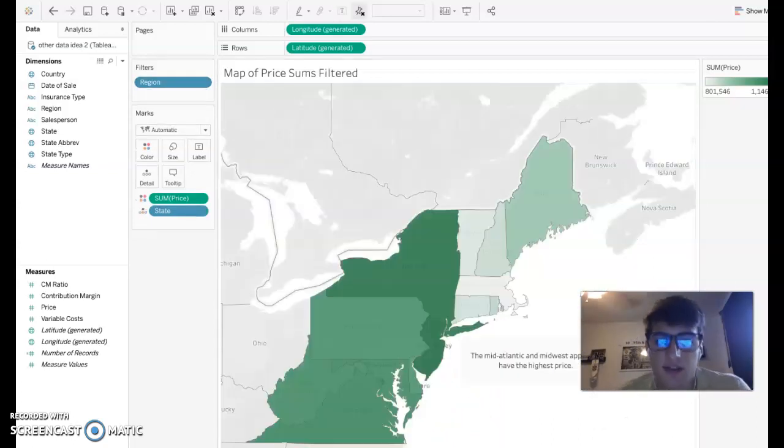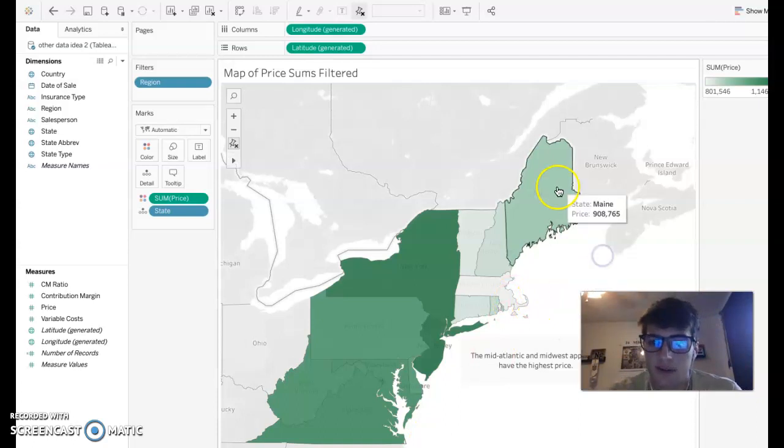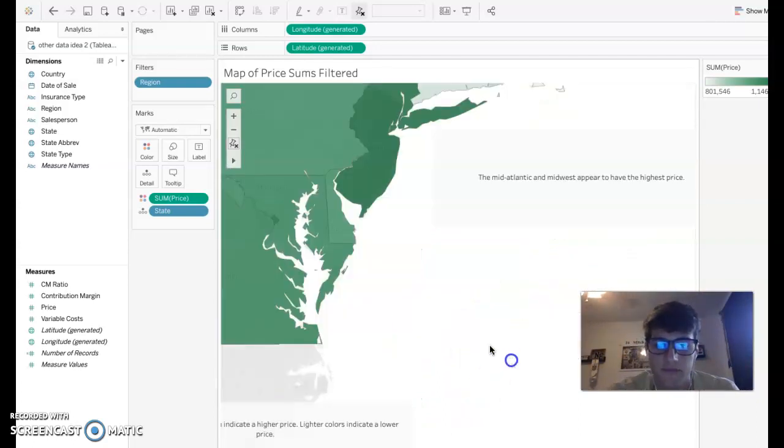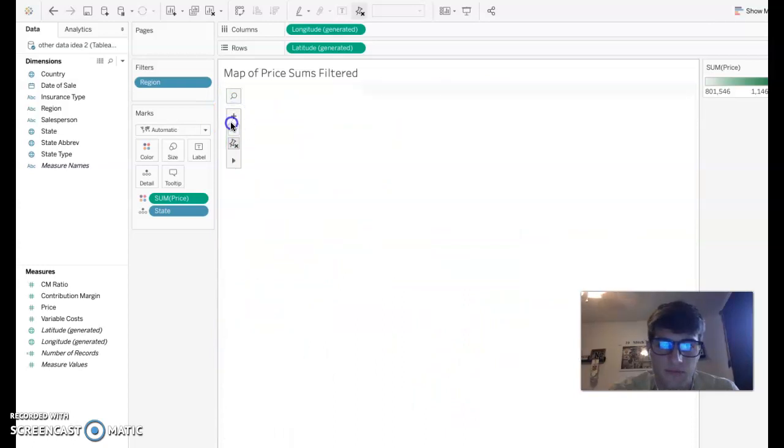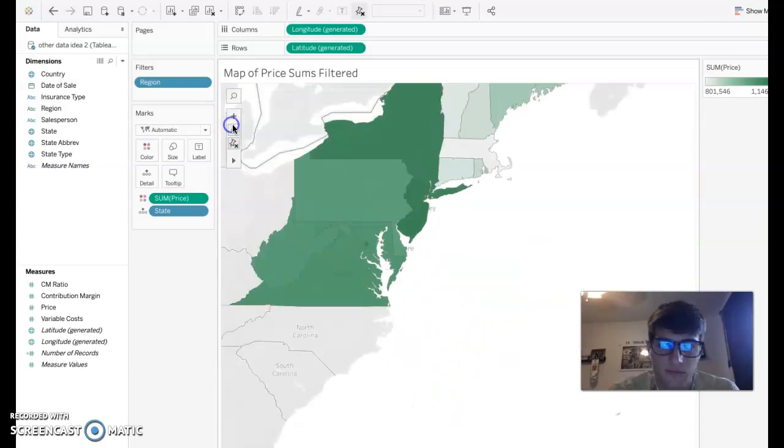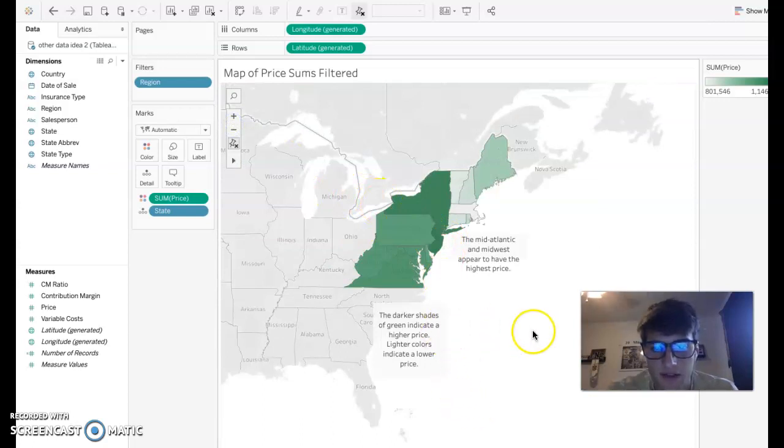On to the next slide, we can see I also created a map, but I zoomed in on the areas with the darkest green, or like I said earlier, they have the highest prices per area. I apologize for this. If I zoom out a little bit, you can see that the darker shades indicate a higher price, and the Mid-Atlantic and the Midwest appear to have the highest prices as well.